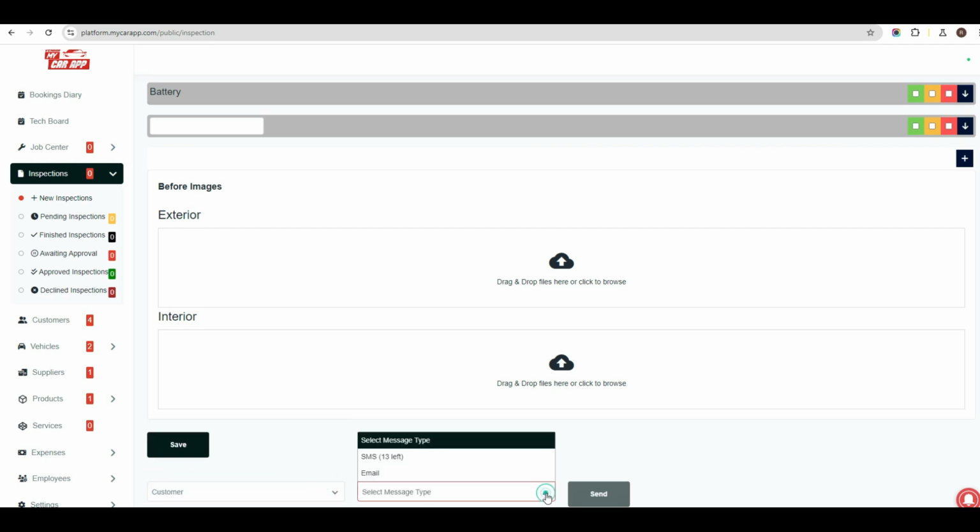Customers receive a secure link via email or SMS to review the full inspection report, including comments and pricing details. They can then accept or decline each service job through the link provided and sent back to you.